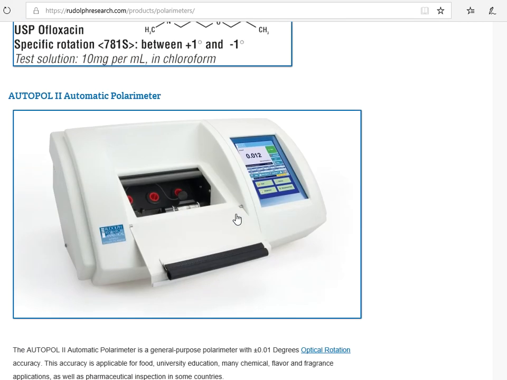Okay. All right. Here's the door that opens up, and inside is where we would put our samples. So what would happen is that we would take this sample out, the sample compartment. We would take it out. We would fill it full of our sample.